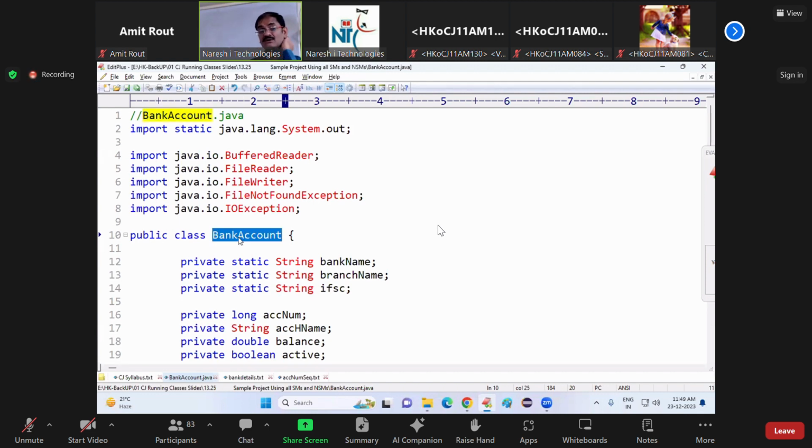Now this bank account class is meant for use by whom? Customer or used by the bank? Bank. So who is the user of bank account? Bank account user is bank. Now I want to create the bank class.